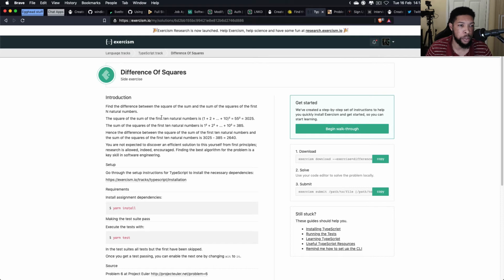The square of sum of the first 10 natural numbers is (1 plus 2 plus, and so on, plus 10) squared, which equals 55 squared, which equals 3025. The sum of squares of the first 10 natural numbers is 1 squared plus 2 squared plus 3 squared and so on up to 10 squared, which equals 385.